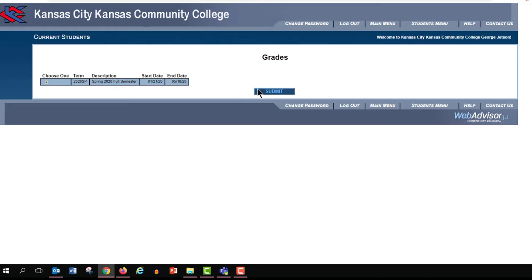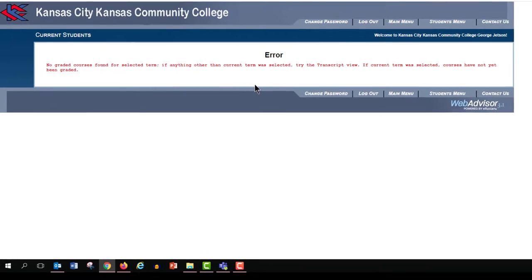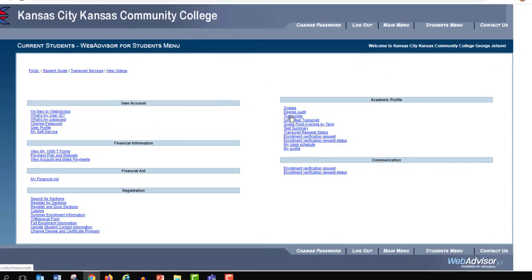Then choose the term that you're dealing with. If the grades are ready, they'll display here. If there are no grades ready yet, you'll see this error message. Now back to our main screen.